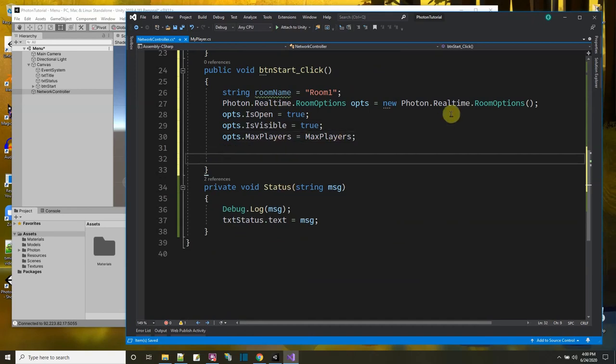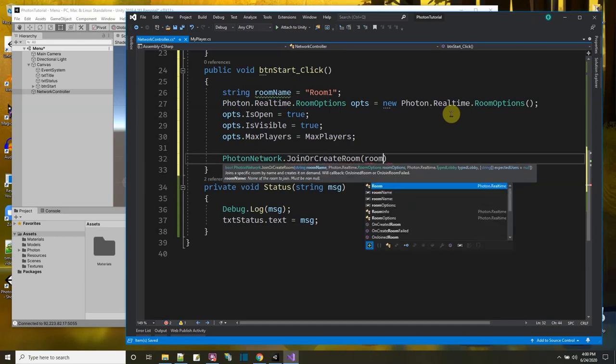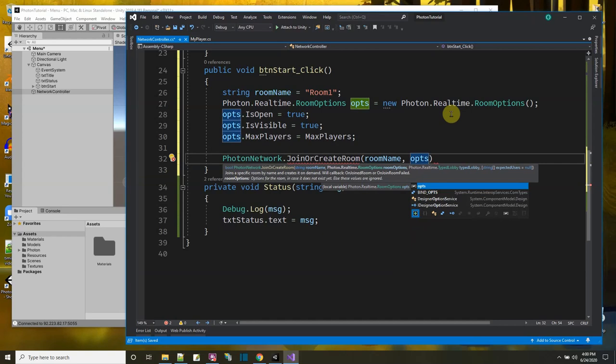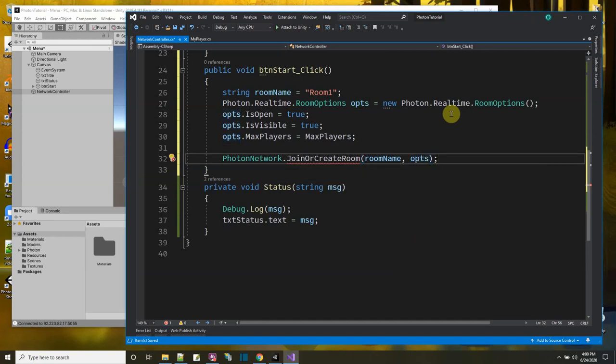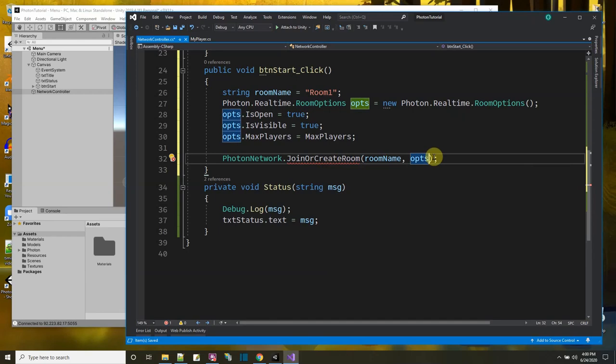Now, a command to join the room. PhotonNetwork dot, okay, here's a cool one, JoinOrCreateRoom. And I give it the room name. And I give it the options, okay? And the third parameter, expected users, it's optional, so I'm not going to give it. So there we go, PhotonNetwork.JoinOrCreateRoom. Is it optional? Why is it still like this? Oh, the third parameter is not that. It's type of lobby.